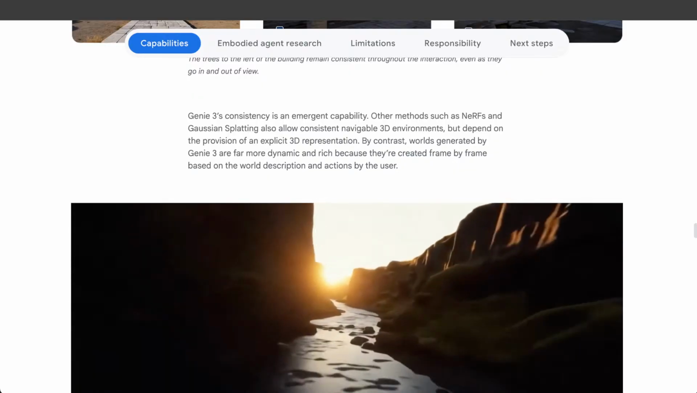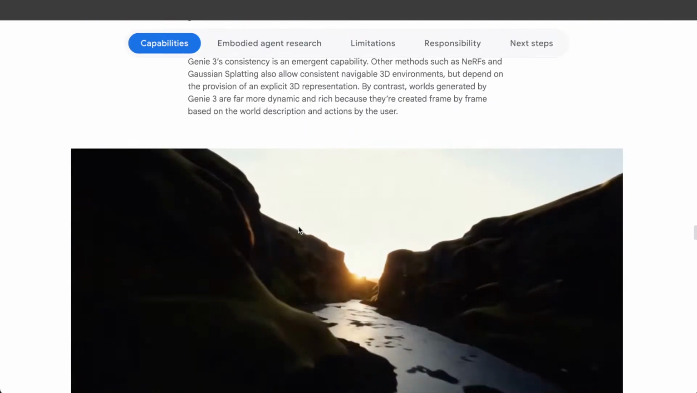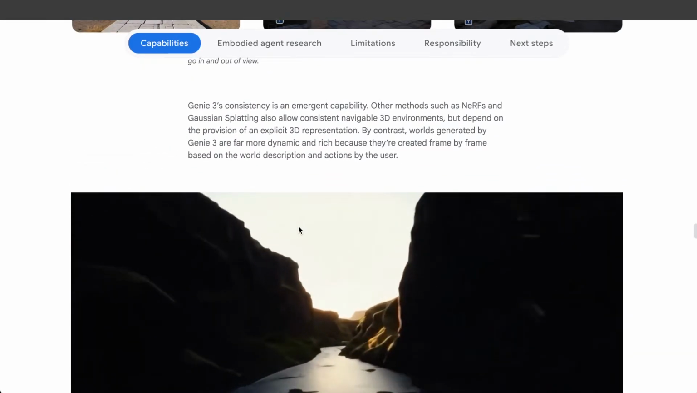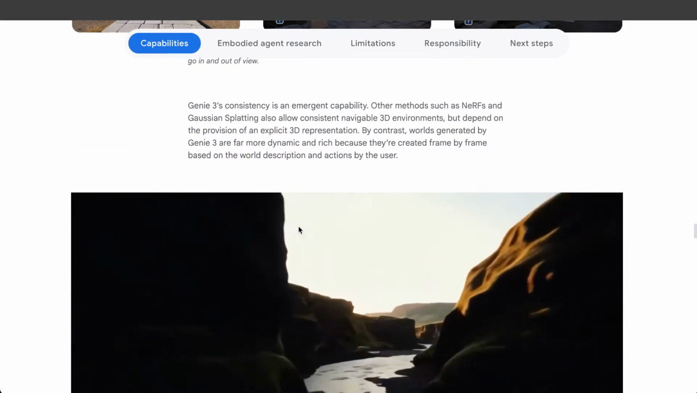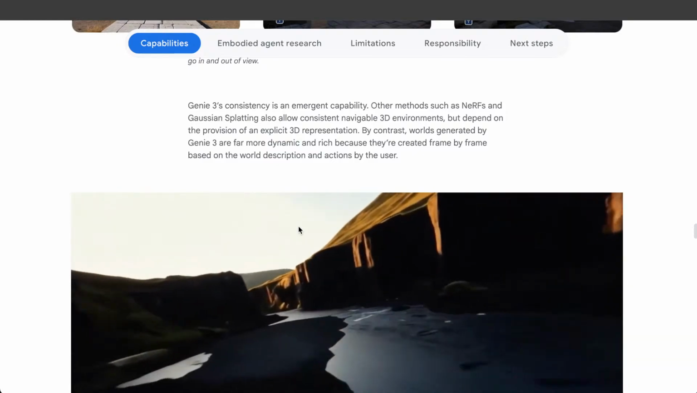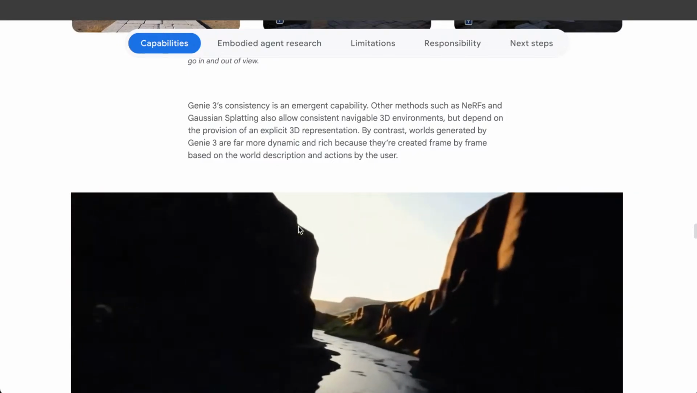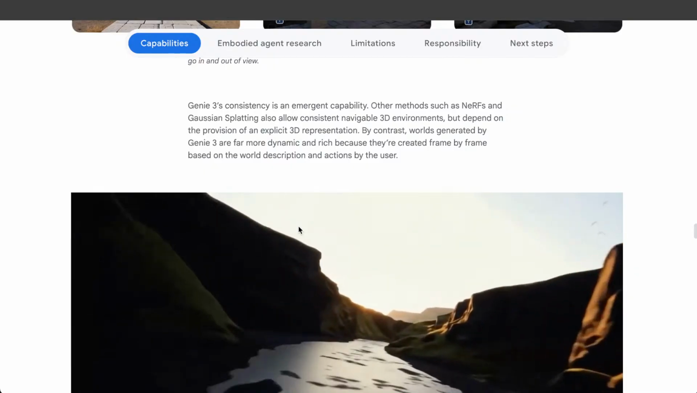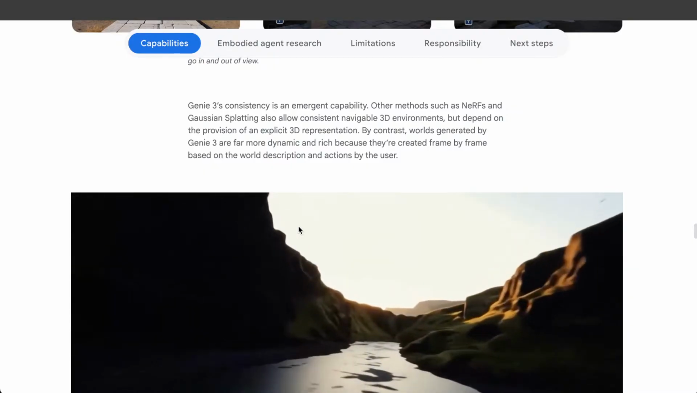Genie 3's consistency is an emergent capability. Other methods such as NeRFs and Gaussian splatting also allow consistent navigable 3D environments, but depend on the provision of an explicit 3D representation. By contrast, worlds generated by Genie 3 are far more dynamic and rich because they are created frame by frame based on the world description and actions by the user.